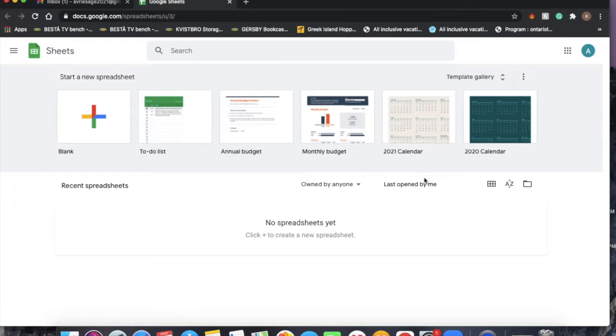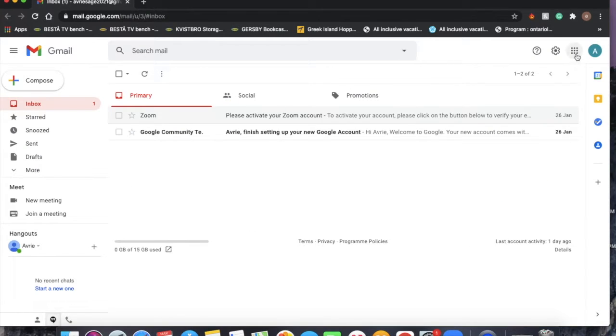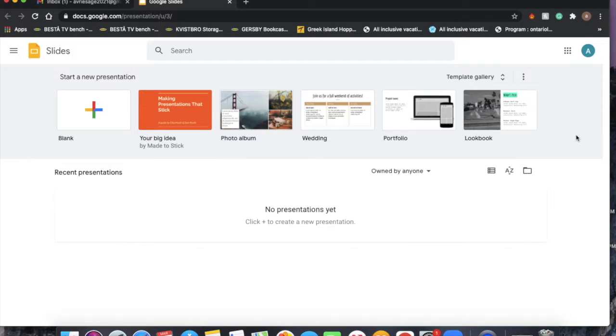Next is Google Sheets. Google Sheets is a lot like Microsoft Excel if you have used it. You can use it to create spreadsheets, to create to-do lists, or to budget your finances. Next is Google Slides. Google Slides can be used to create slideshows or presentations, much like the ones seen in our other videos on this YouTube page.